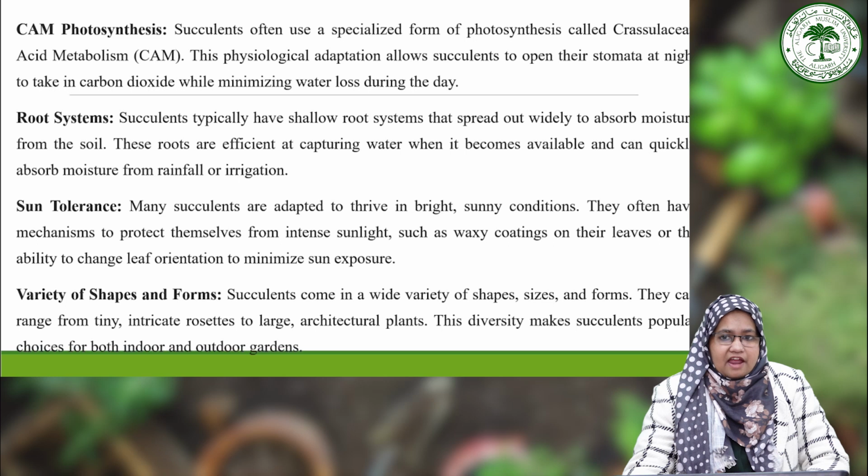They have CAM photosynthesis. Succulents employ a specialized form of photosynthesis known as crassulacean acid metabolism. This unique physiological adaptation allows succulents to open their stomata at night, facilitating the uptake of carbon dioxide while reducing water loss during the day. The root system of succulents is typically shallow and extends widely to absorb moisture from the soil. These roots efficiently capture water when it is available, quickly absorbing moisture from rainfall or irrigation.